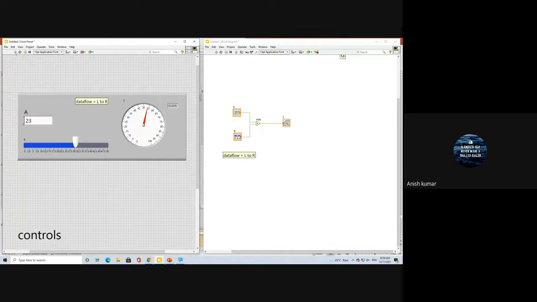So instead of changing and running again and again, I can go with this continuous run. So I'm running continuously. As I move the slide, the output will respond. So we made this as easy as possible. Suppose I change any values here, it will respond. So that is the use of continuous run.